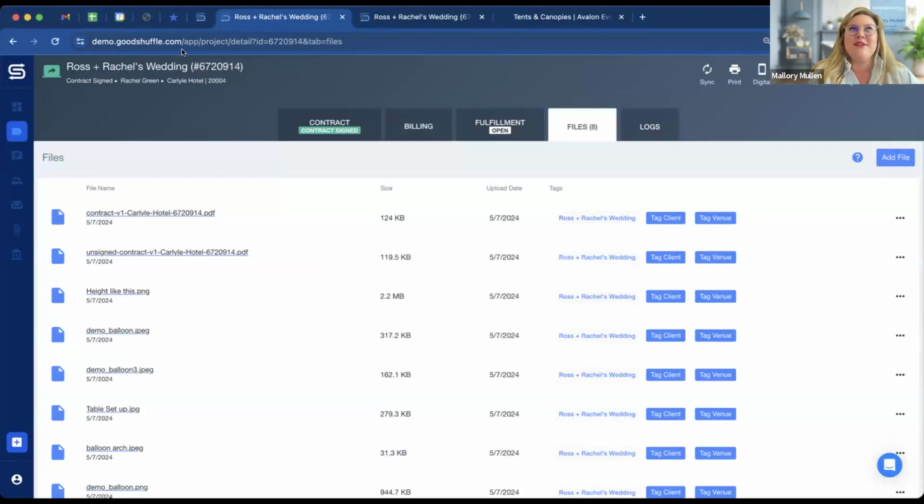Like my inbox was just always flooded. And so it would have been so nice to have a system like Goodshuffle where all of the details for the event are here in one place.